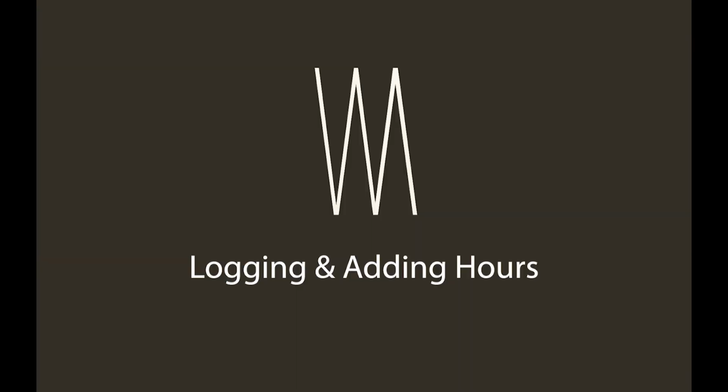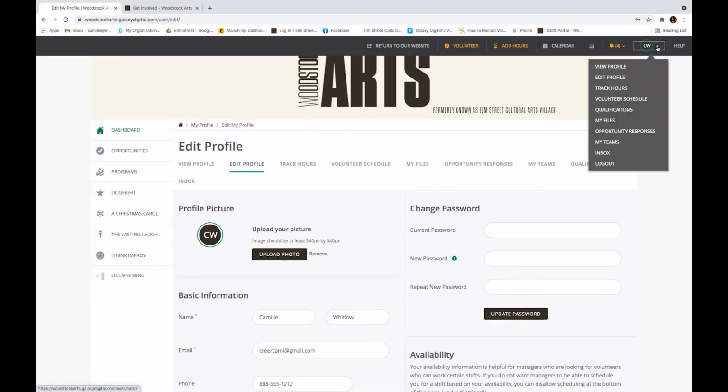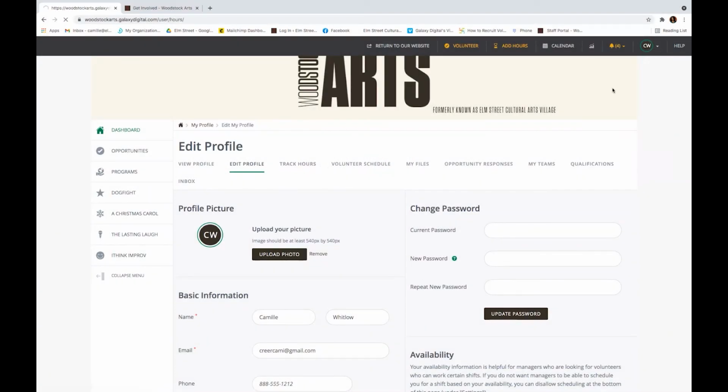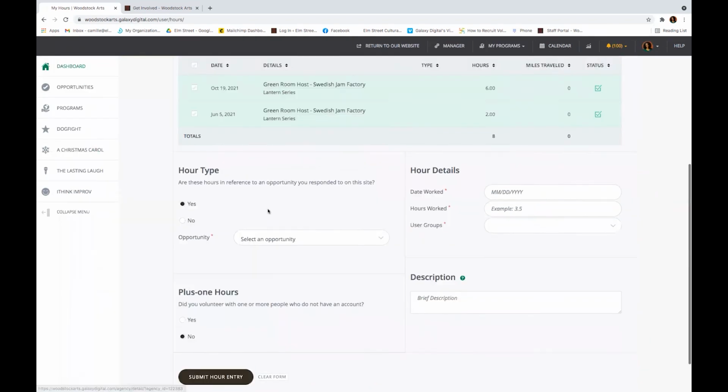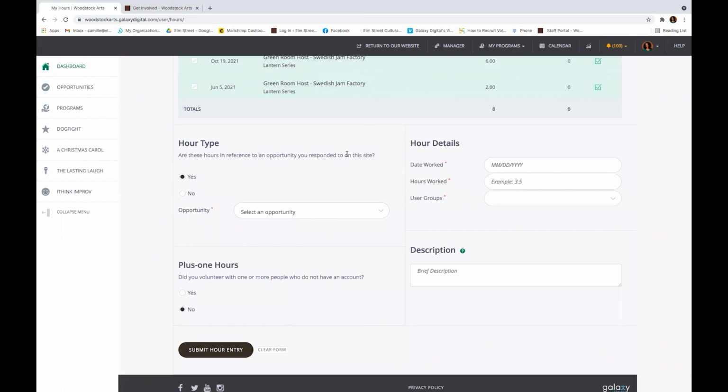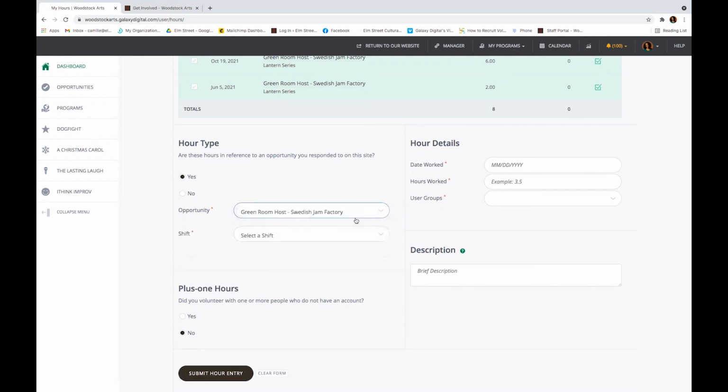Logging and adding your volunteer hours. From your profile page, you're going to click on Track Hours. There is also a dedicated button up here in the toolbar at the top. To add hours, follow the prompt questions. To start, are these hours in reference to an opportunity that you responded to on the site? When selecting yes, you will have all of the opportunities you responded to on the site appear in this drop-down menu. If you responded to multiple shifts for the opportunity, another drop-down appears and allows you to select the specific shift you are tracking hours for.